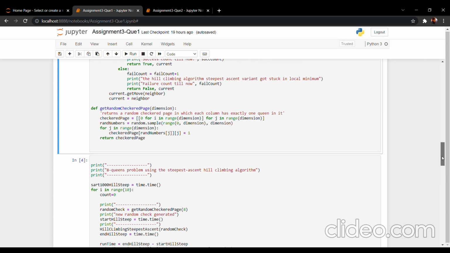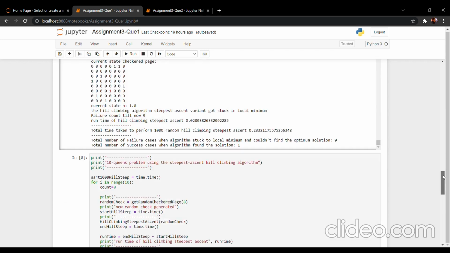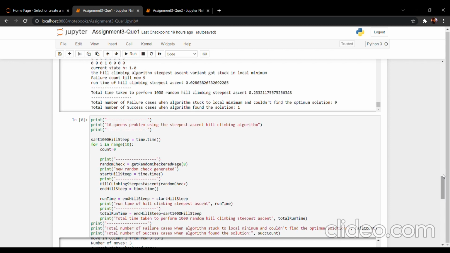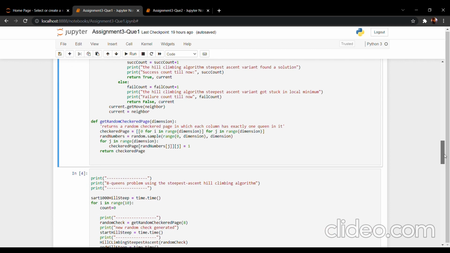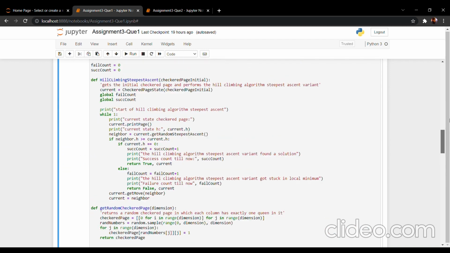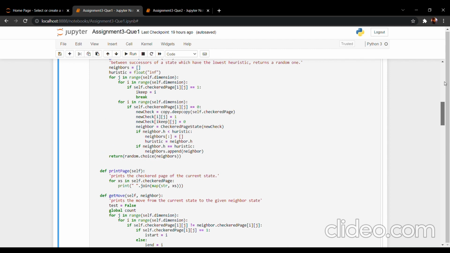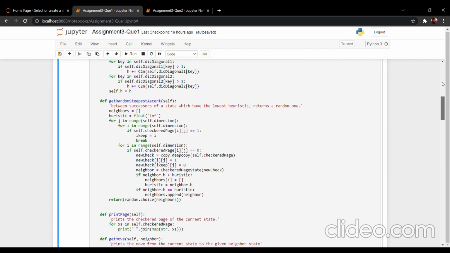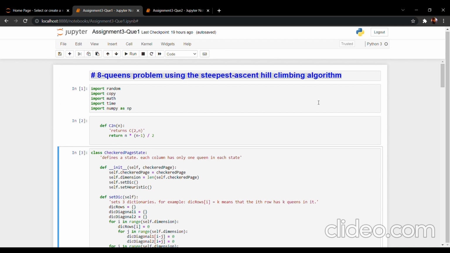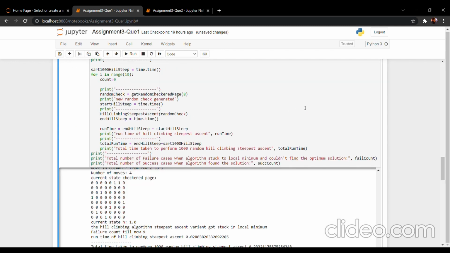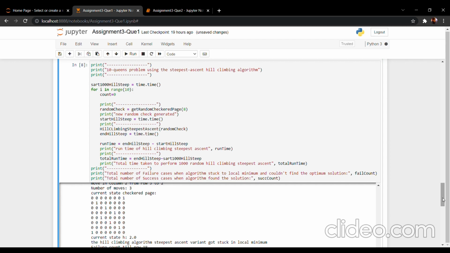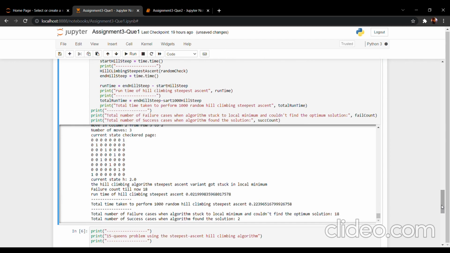And finally we have a for loop, which will put all these functions together and run the algorithm 1,000 times, and give us the results, how many times it has succeeded and how many times it failed, and what are the values of success moves and failed moves. So let's execute it all together. So here it is for 10 times. Let's change it to 1,000, and it is executing.